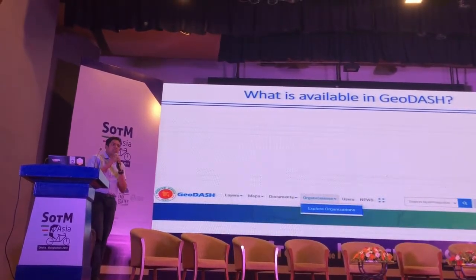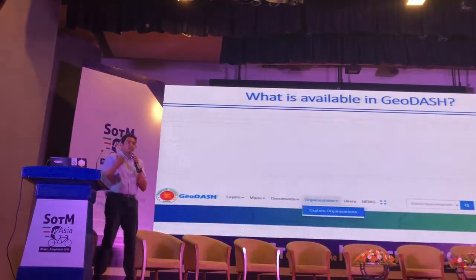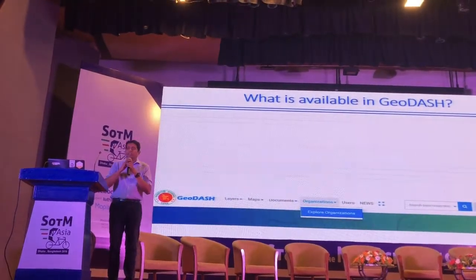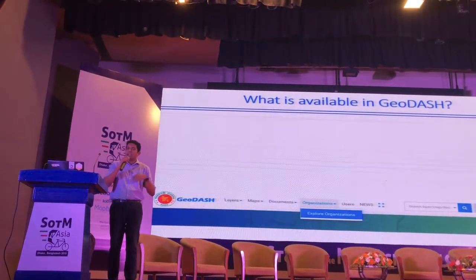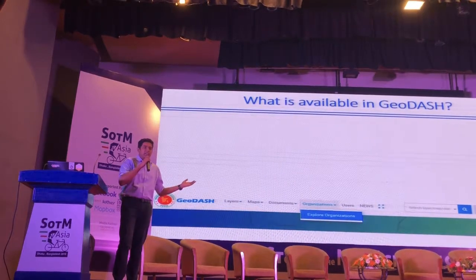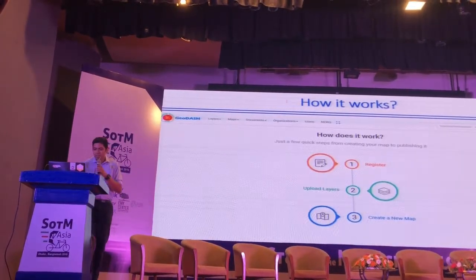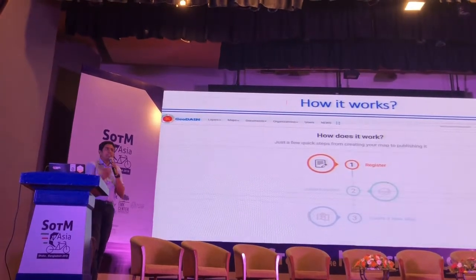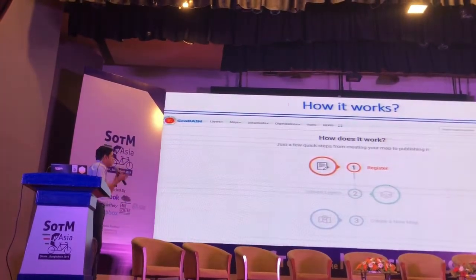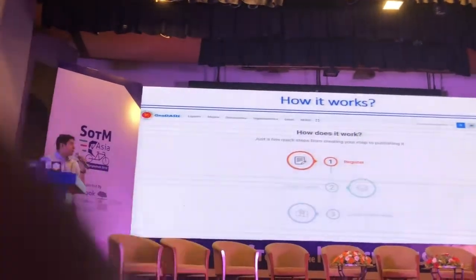And also you can explore organizations. Like my organization, the World Bank, they also have a profile there. They have uploaded their data there, so you can access that. So how does it work? It's pretty simple. You just have to register and it's free.